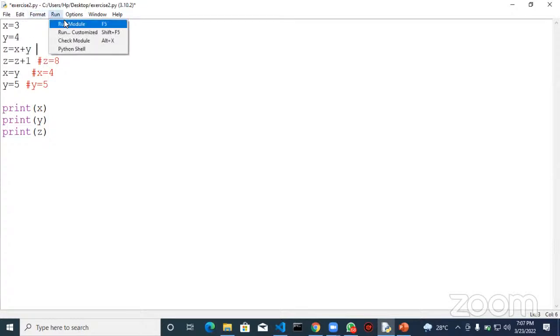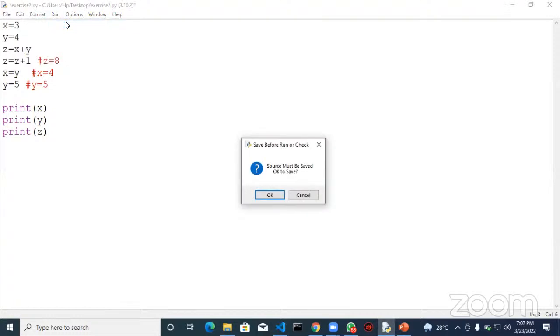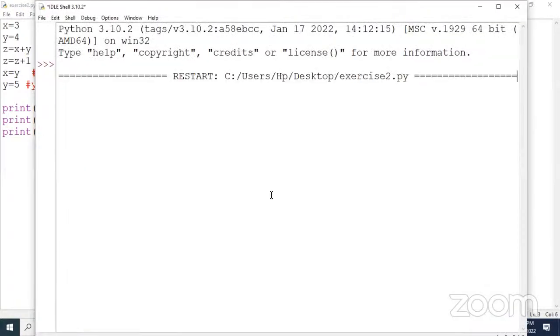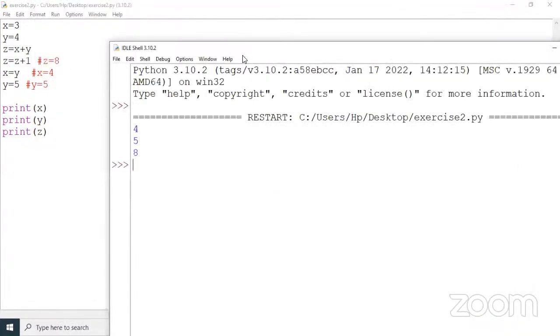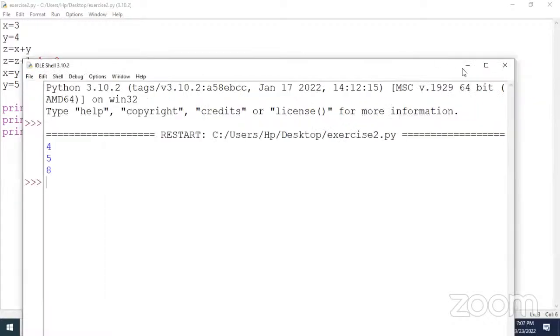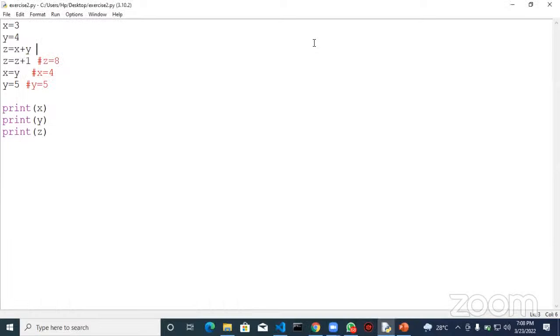I'll go ahead and save this file. Okay, let's see. x is 4, y is 5, and z is 8. That was really correct. The person that explained that code was actually correct. Thank you very much, sir.